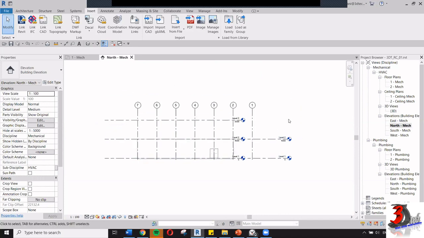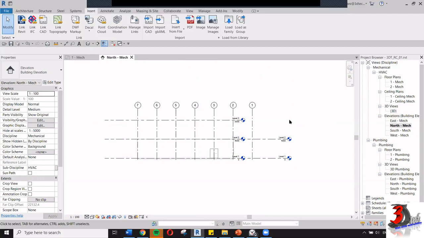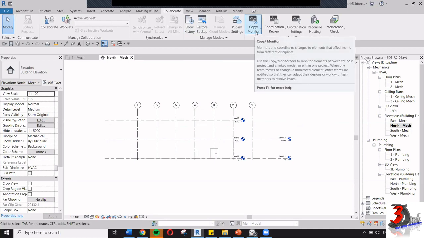So what I'm going to do now is the copy monitor option. What is the purpose of copy monitor? Copy monitor is a tool for you to copy from another Revit link. For example, right now I want to copy the level from the architecture model. I can go to the collaborate tab, and in the coordinate panel we have copy monitor. There are two things, copy and monitor. I'm going to explain this further later.